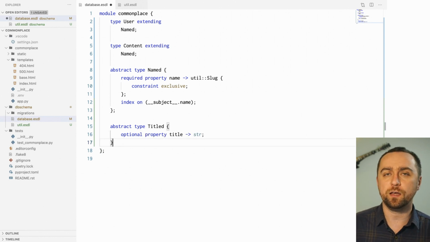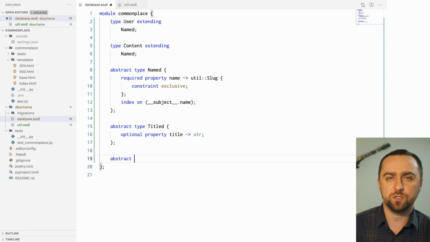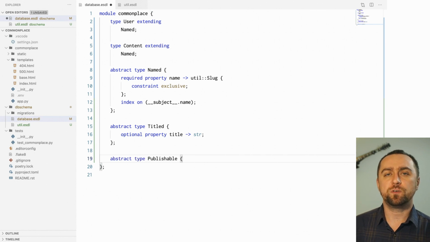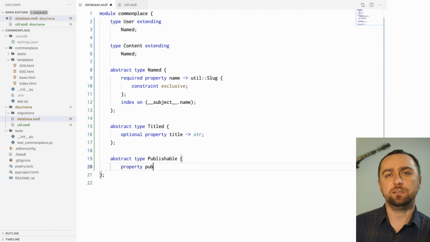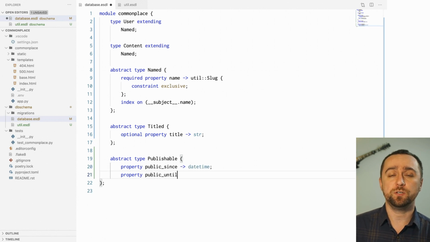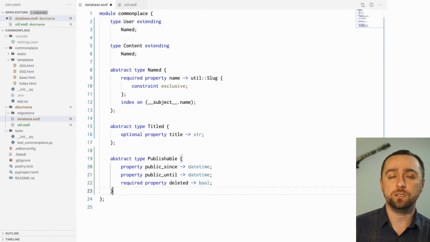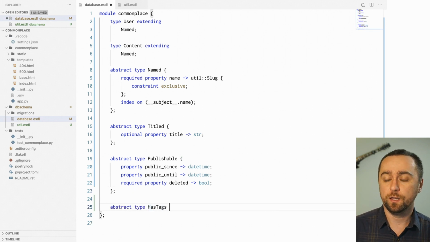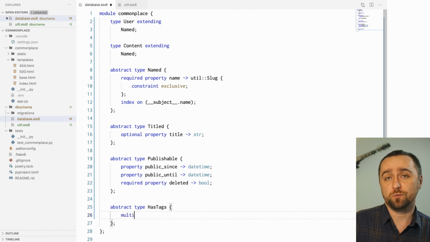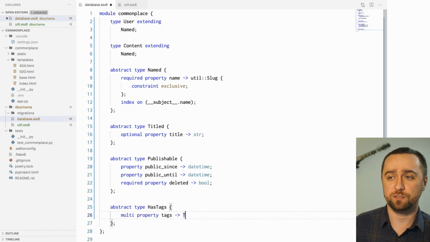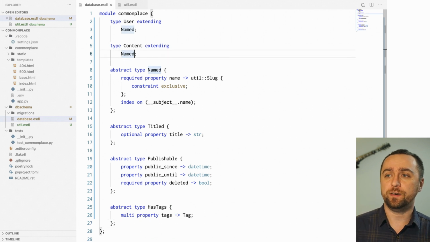Like you can have a content title, or maybe it's just a stream of consciousness style sentence or whatnot, without a title. It's publishable, so maybe we want to publish it at some date and only keep it alive until some other date. But for sure, we want to have soft deletes and decide whether this is visible on the website or not. Of course, we've seen already on the screenshot of the applications that we want tags. So tags, we're going to have to define those as well.